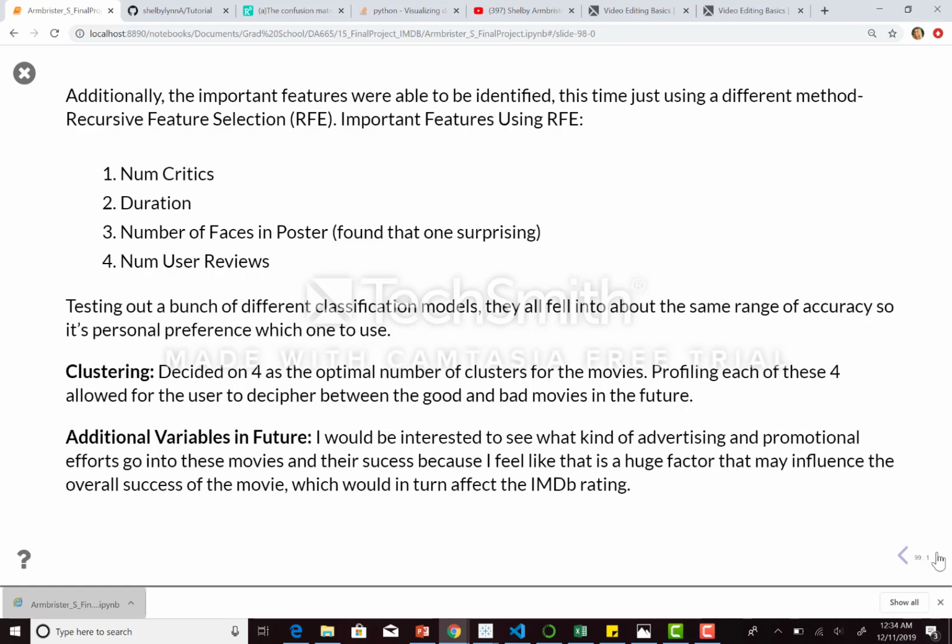So one last additional variable that I would like to see in the future, that may have helped with this analysis and added some additional insight, would have been the advertising and promotional efforts that went into these movies. I feel like knowing that would have influenced how successful the movies were and probably gone into the rating that they later received. So if I could change anything about this data set, it would probably be having that variable in the future. That being said, I think that is the summary of all we've done.